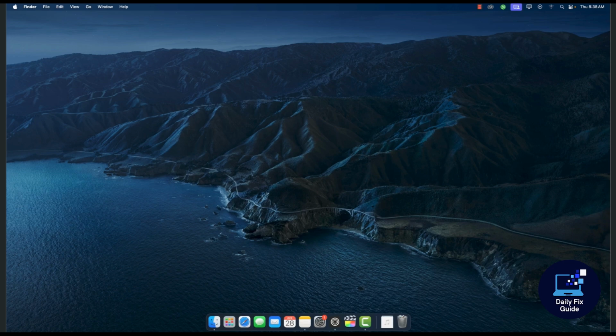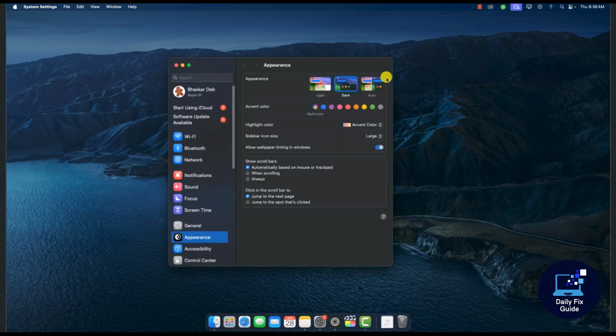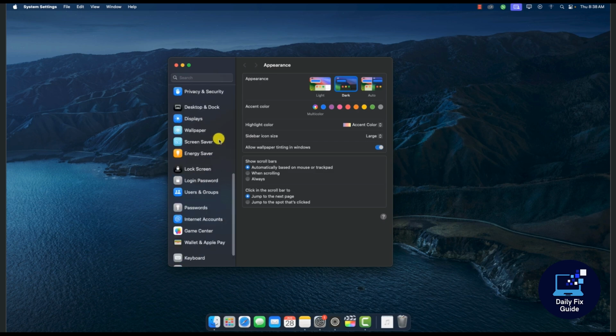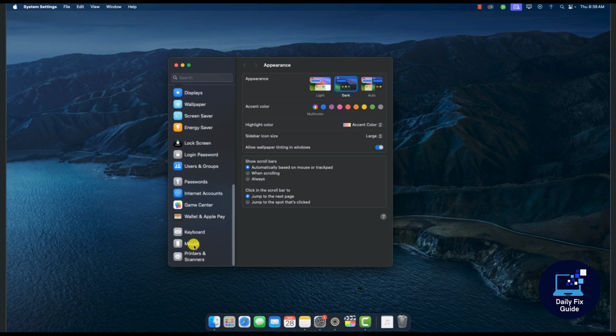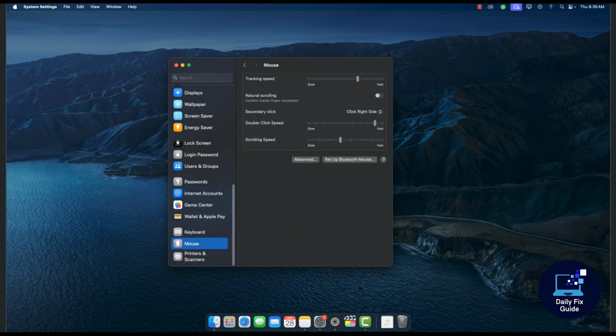So the setting we need to change is located in your Mac's system settings, and it's very easy to find. What you'll do is click on the Apple logo at the top left corner of your screen, and then from the drop-down menu that will appear, click System Settings. In the System Settings window, simply scroll down on the left sidebar until you find the option called Mouse. It is usually at the very bottom. Now, click on that.